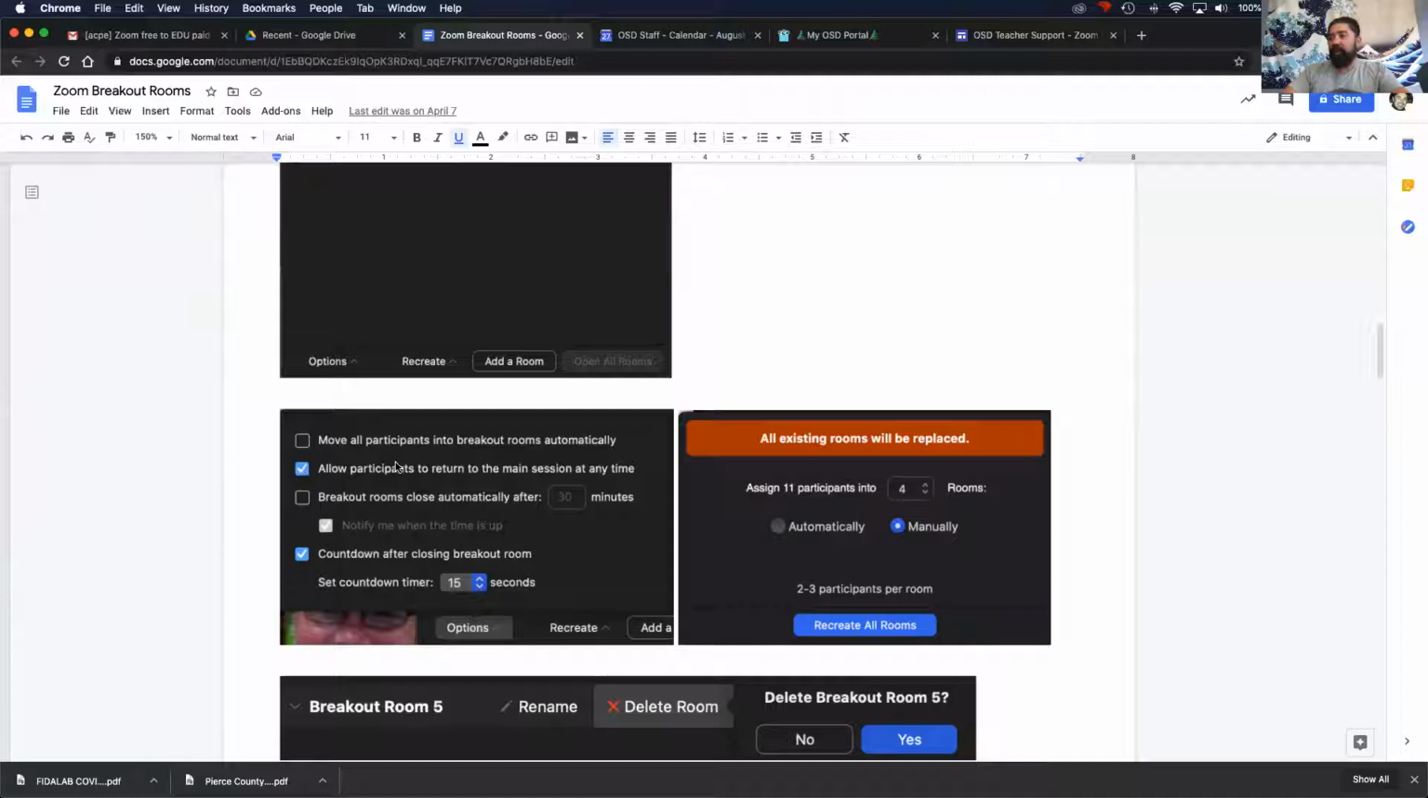The next one is allow participants to return to the main session at any time. So right now, we're in the main session. And if you have this box checked, a student could say, I want to leave my breakout room and go back to the main session. I don't know why they would want to do that. They might have a question for you, but I'll kind of talk around that in just a second.